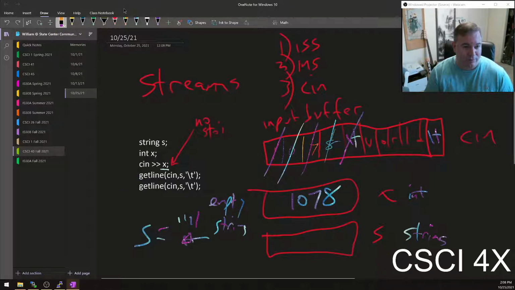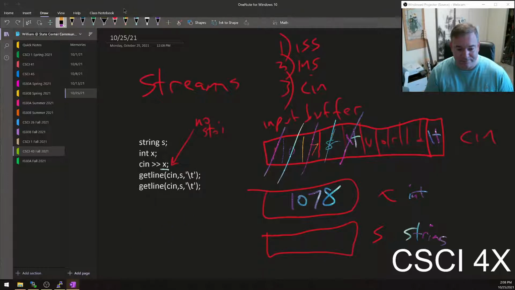Some weird graphical glitches. Okay, so yeah, so s is currently empty string. Double quote, it's empty string. So now we do another getline. So what is s set to now, after that line of code runs? World, with or without the tab at the end of it? Is it world with the tab or without the tab?